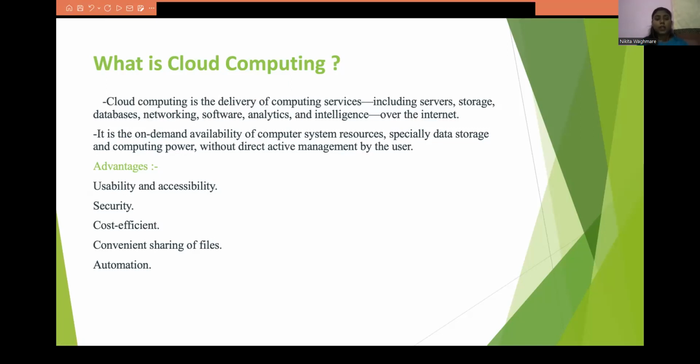Let us see the advantages. It provides usability and accessibility. You can access your data if you are using cloud computing at any time, from anywhere. It provides security. It is cost efficient. You have to pay only for the service you are using. It is convenient for sharing files and automation.